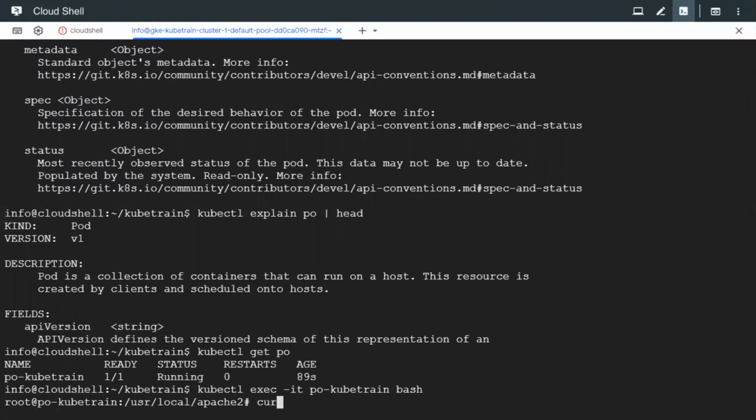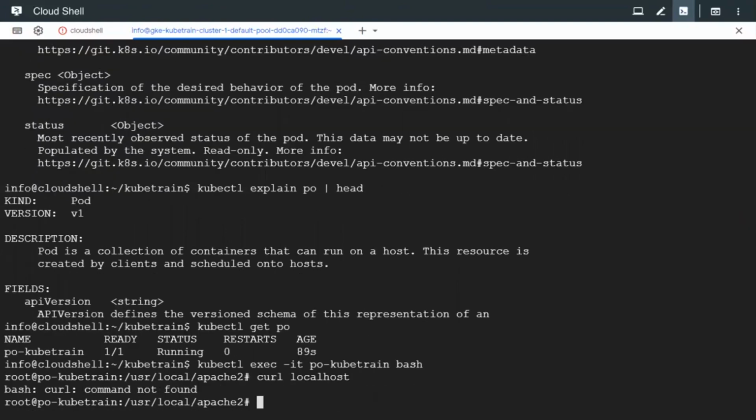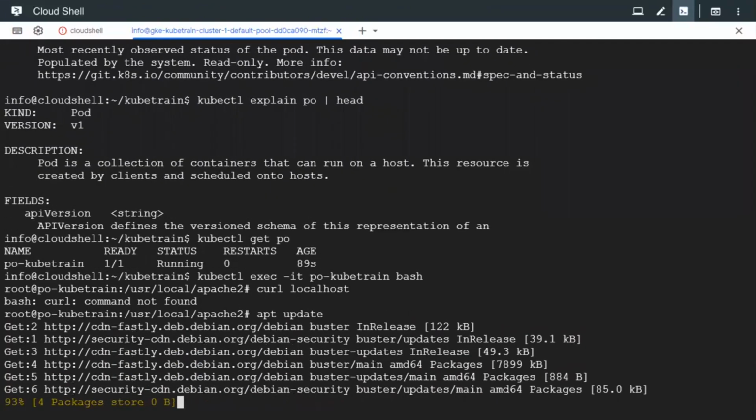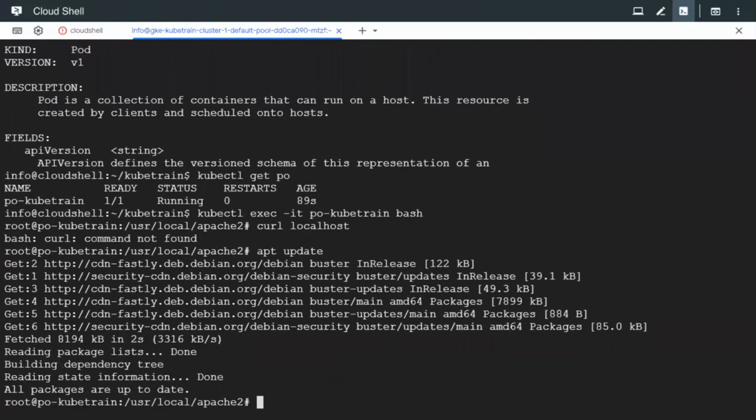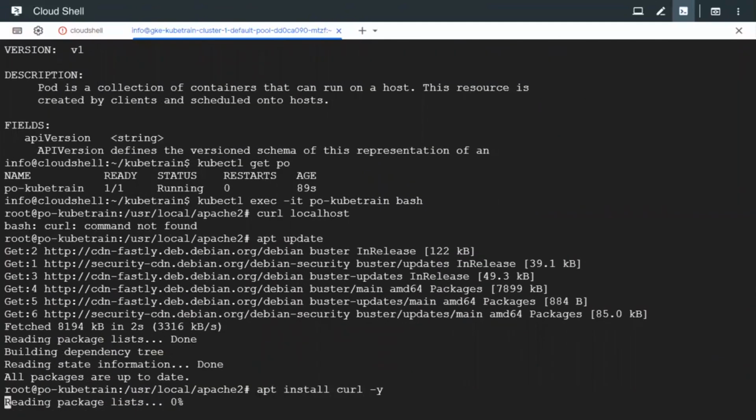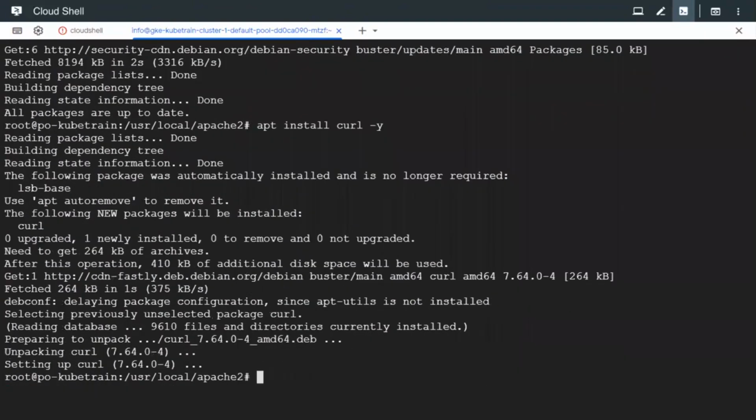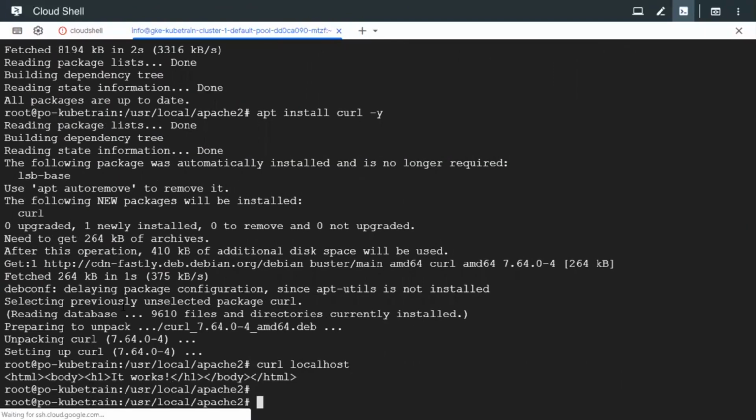We could use the curl command to curl the localhost inside the container. But by default, this container may not have the curl command. So we need to install curl by using apt update. And after that, we can give apt install curl -y. So curl is now installed. Let's try the same curl command again, curl localhost. So it says it works. This is the HTML code, and this means that the Apache server is now working.